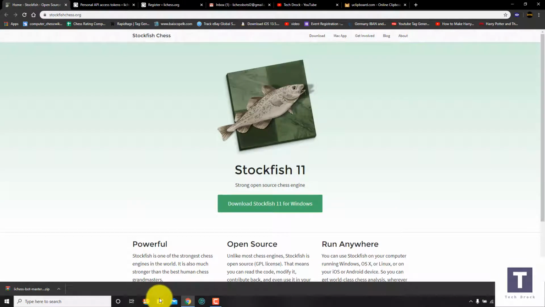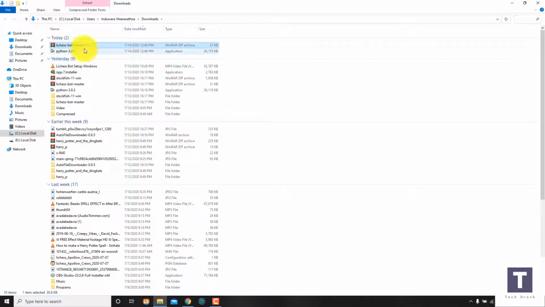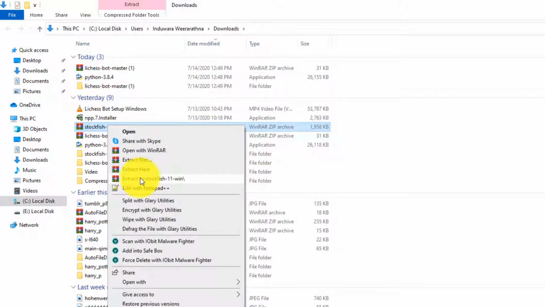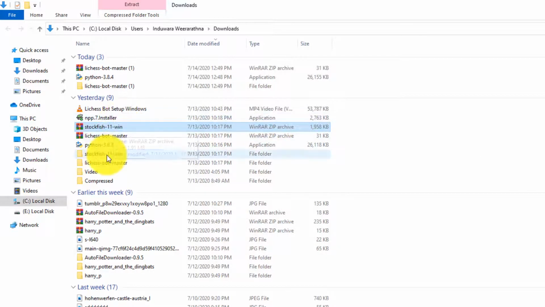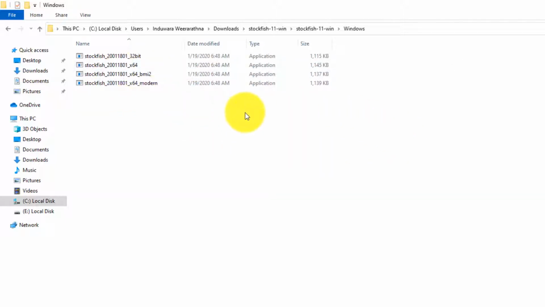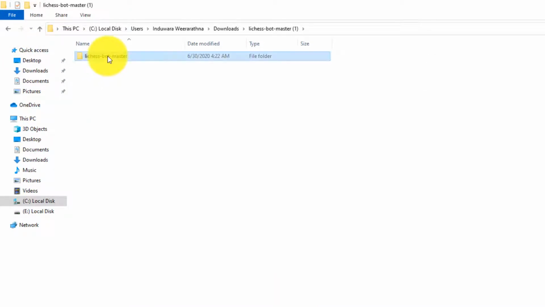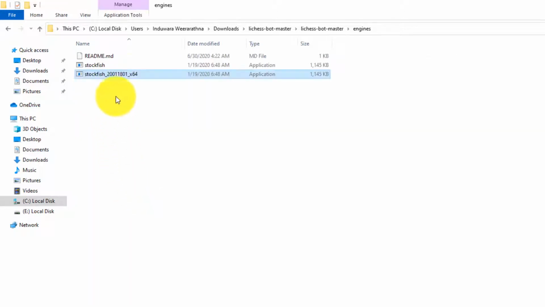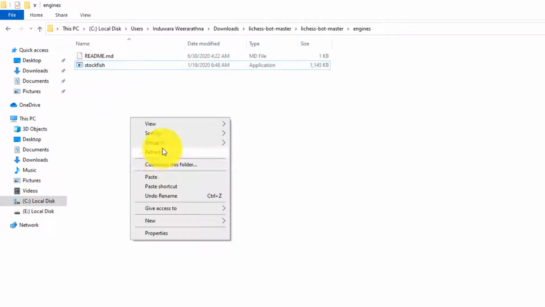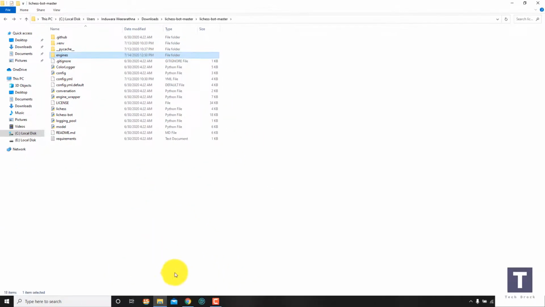Okay. I will now go to the download folder. Just extract this folder, lichess-bot master, and also extract Stockfish. Now go to the Stockfish folder, Stockfish 11 Windows, and select your engine type, 32-bit or 64-bit. My version is 64-bit. I copy this, go back, and paste it into the lichess-bot master engines folder. Now rename this to Stockfish only. Okay, it's now completed.